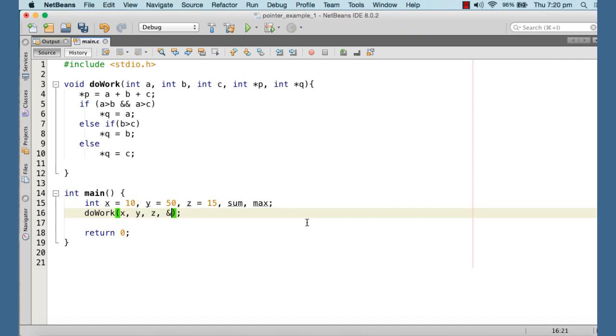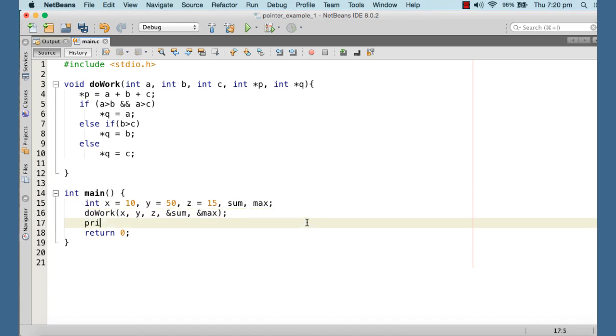And we need to pass the address of this sum and this max. We have declared two variables, sum and max, here in order to keep the summation of x, y, z and the maximum amongst these three numbers. So the address of sum and max is sent to the function. Now if I go on and print the content of sum and max, definitely I will get the result there.